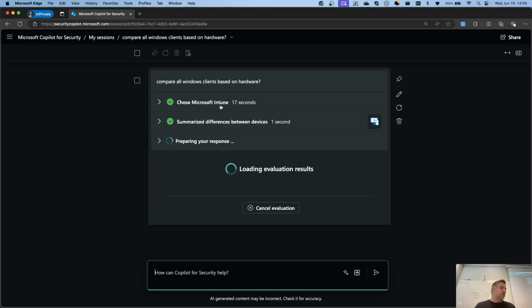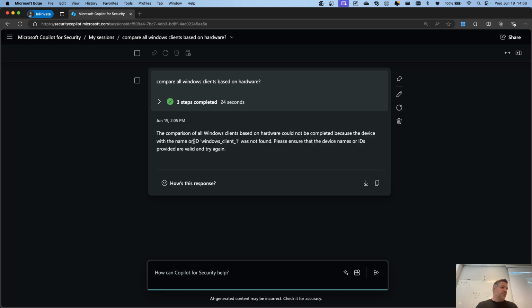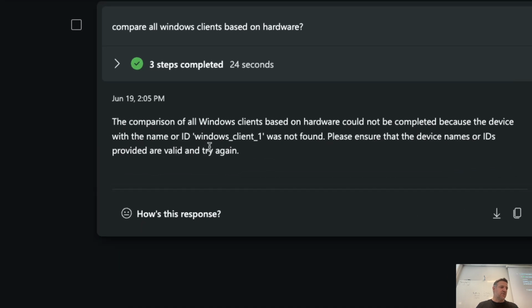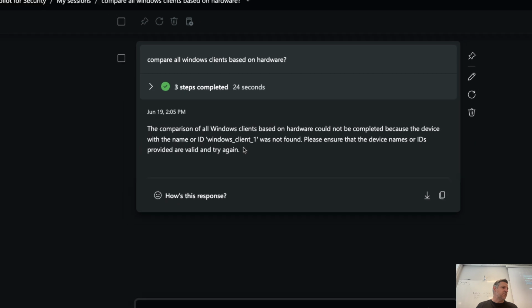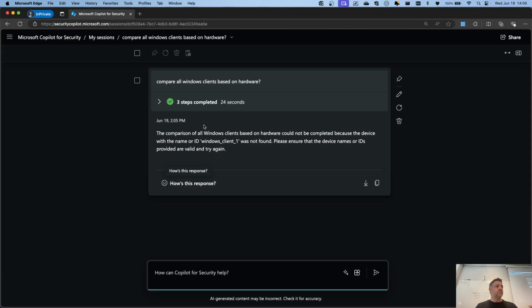It says, hey, we choose Intune for this. Summarize differences between devices. That's the prompt that I want. It's going to prepare the response. And now I get a message that says I could not do that with the device. Please ensure device names are provided. But typically what you get here is that it will basically help you out figuring things out.